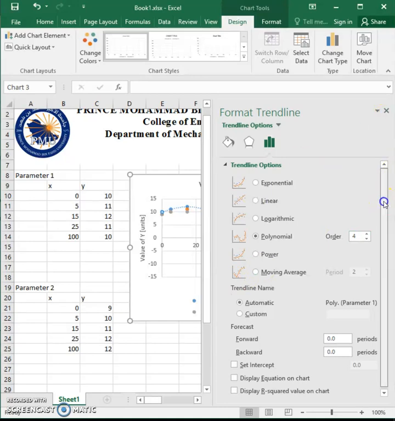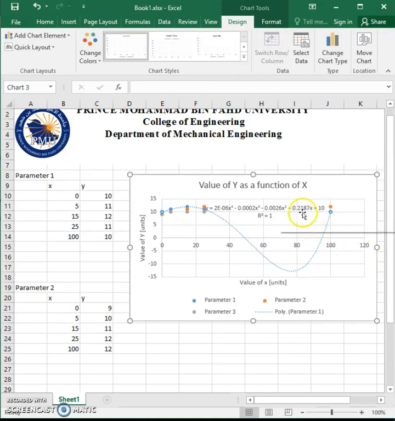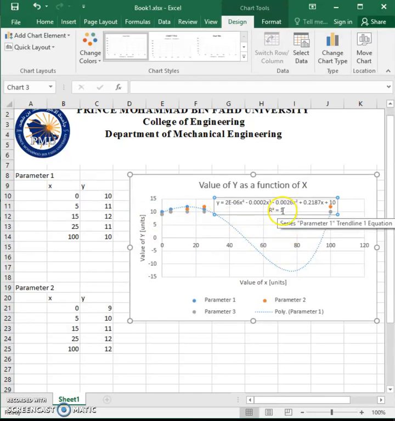The other thing we may want to do is display the equation on the chart and the R square. Okay, so by clicking those two buttons, we have here the equation that generated this trend line and the goodness of the fit. Okay, let's select it and choose delete for now.